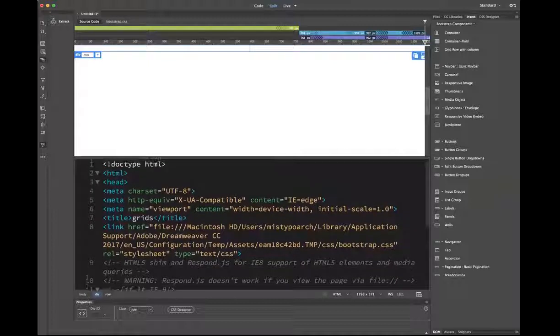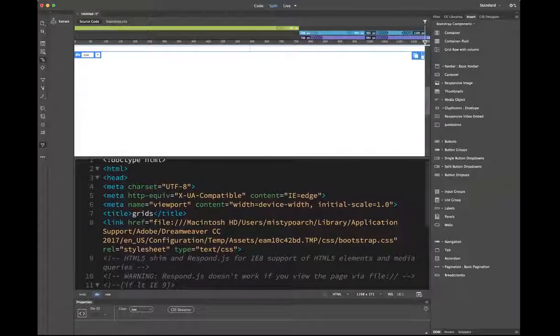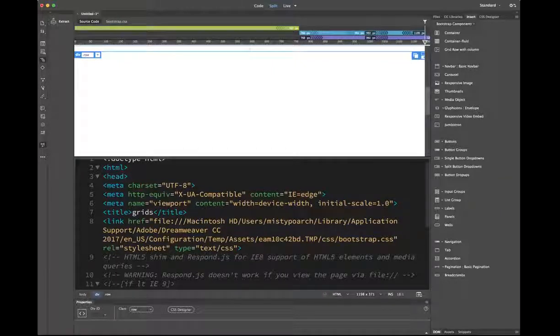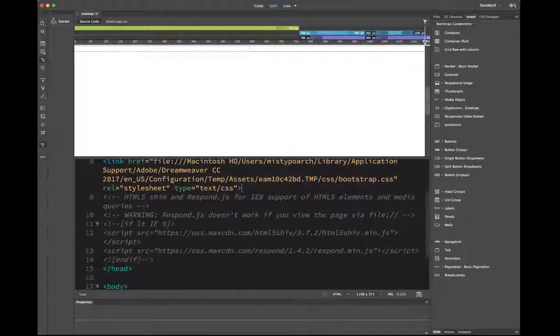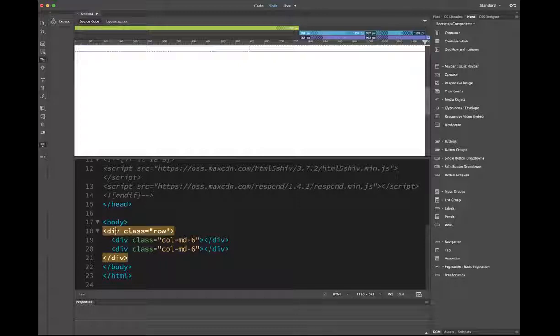Now you'll notice it did a funny step. It added a whole bunch of code up to the top in the head. It's telling us metadata, viewport, content width, device width, initial scale, and it links this style sheet, which is an online style sheet. And then it puts in your div row into different div columns.